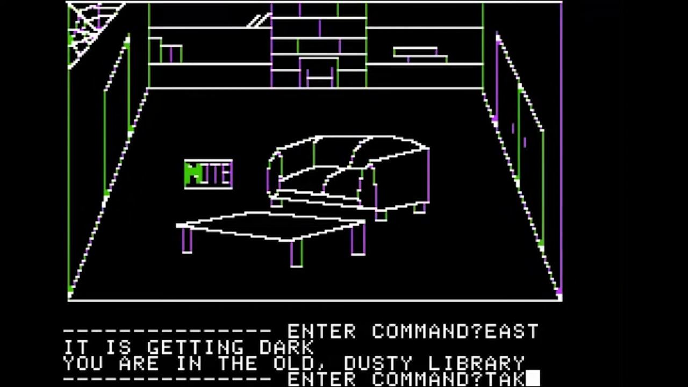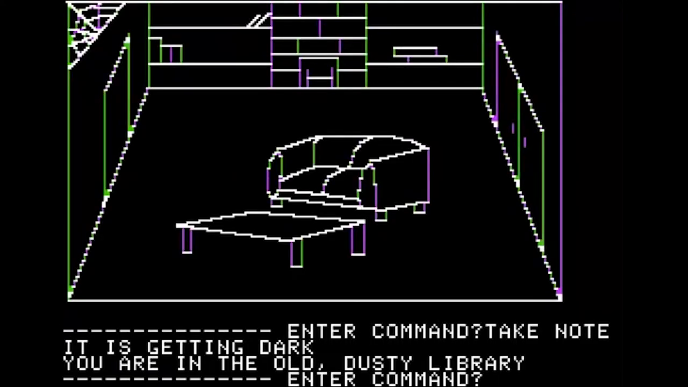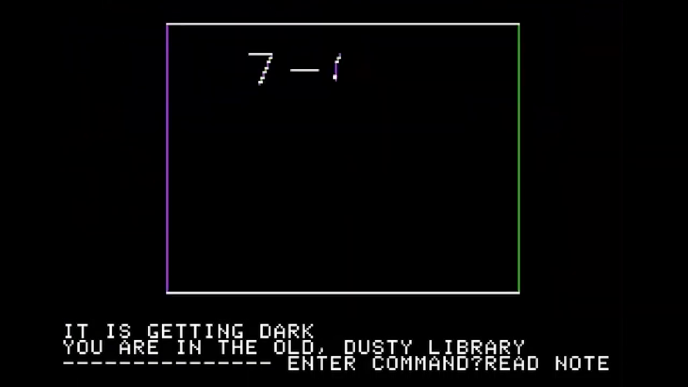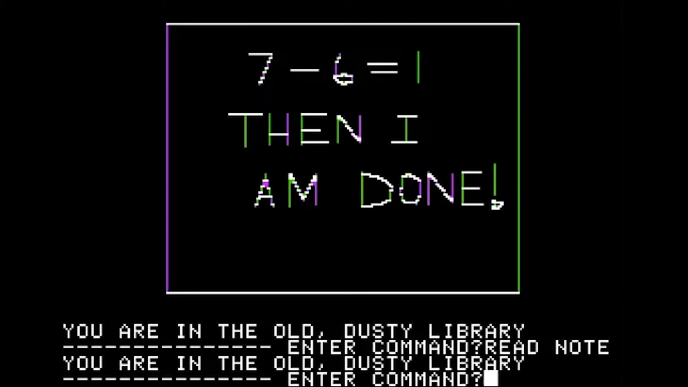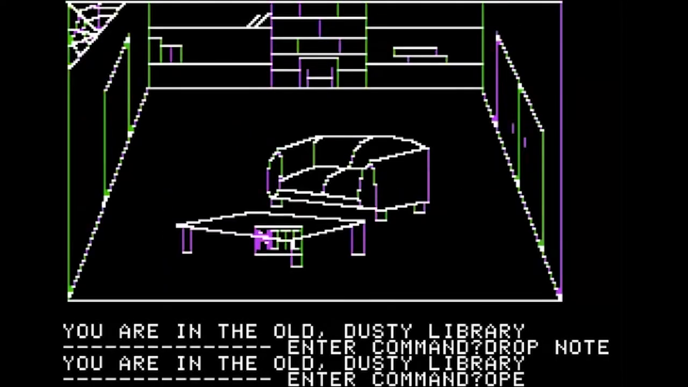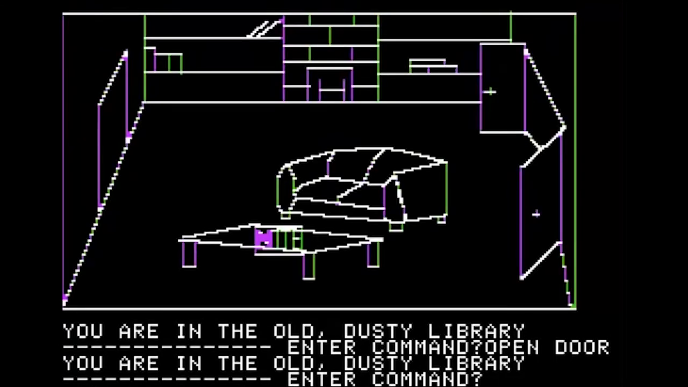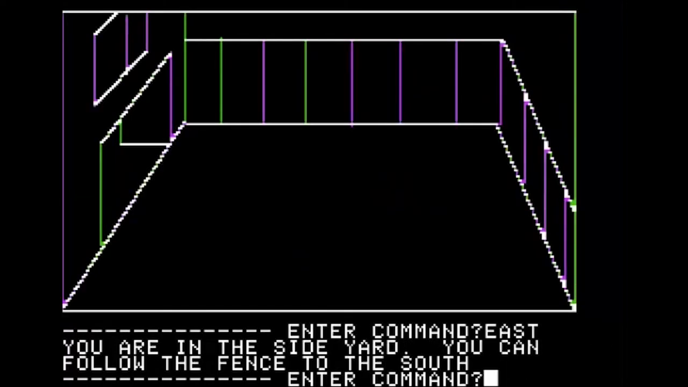So, there's another note in here in this old, dusty library, so we need to check that note out. This game is inspired by Agatha Christie's And Then There Were None. 7 minus 6 equals 1. Then I am done. Uh-oh. That's not good. That means that 6 people are going to die. The question is, who's doing it? Where's Laura Bow when we need her, damn it? Although everybody dies around her, but that kind of happens in this game too.